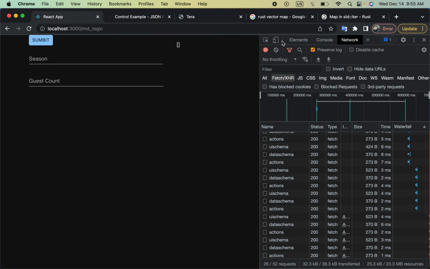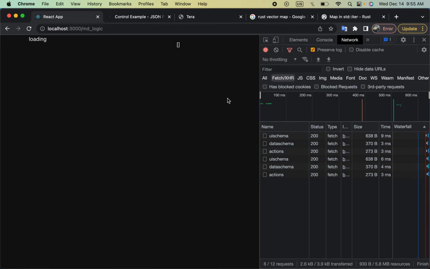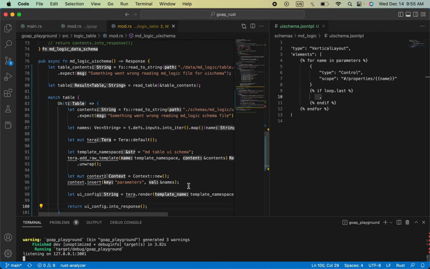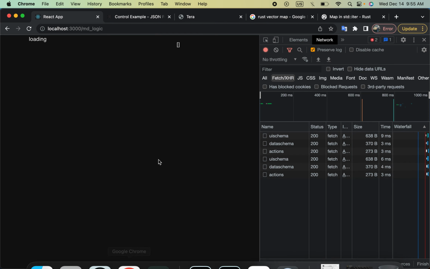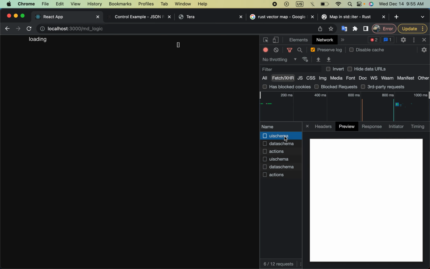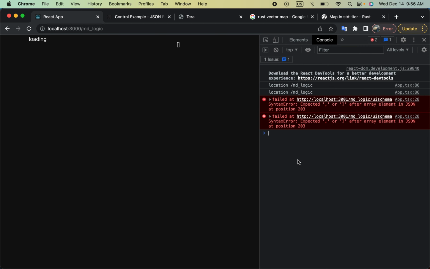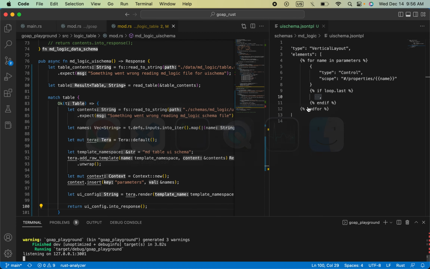Where's my app? Let's clean that. I messed up. UI schema. No. The response is, oh, it's not a proper, I messed up. I didn't place the comma at the right place. It did create these, but I guess, yeah, there's not expected string. So yeah, I messed up.